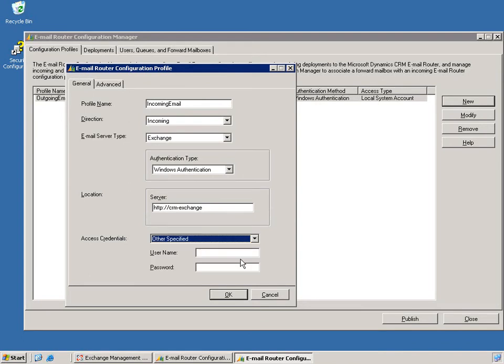Now for our access credentials, here I'm going to change this from local system account to other specified. And then we'll need to enter the username and password for the mailbox that we want to use. Now, since this might confuse some people, the difference here between user specified and other specified is that when we choose other specified, like I did just a moment ago, then it allows me as the administrator to provide the username and password for this mailbox. And that's perfectly fine since I'm the one who's setting it up specifically for use as a customer-facing mailbox.